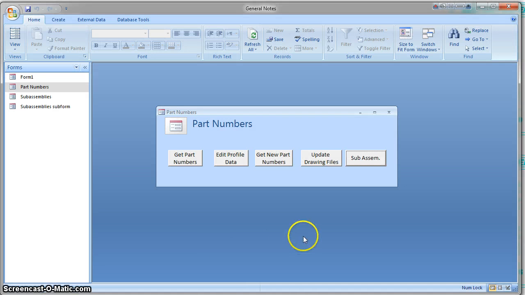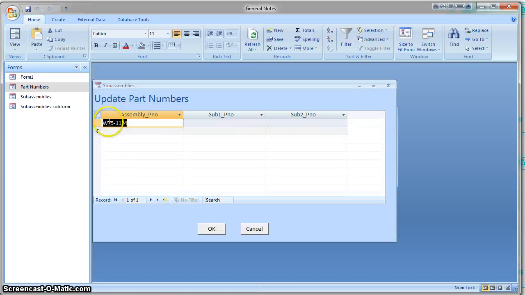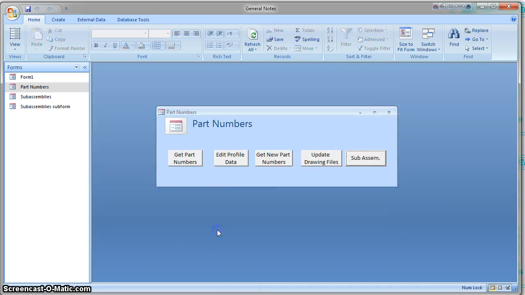So after you've updated the part numbers, the last step is to click on the subassembly box, and it'll list any of the parts that had an A instead of an H or an S, and then you're going to put in the actual A and B parts that go with that. And hit OK. And those are the steps.